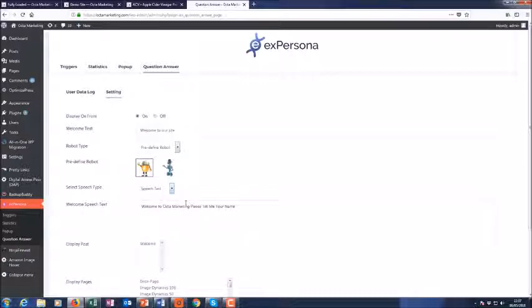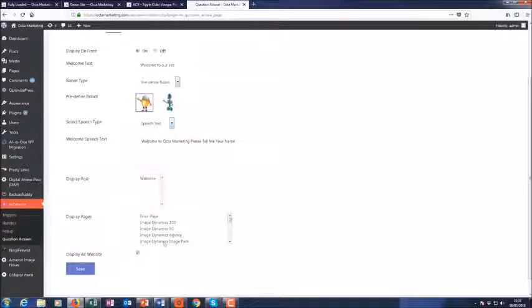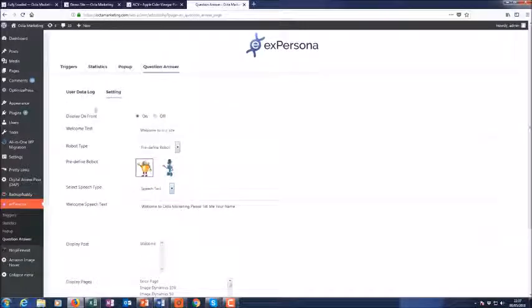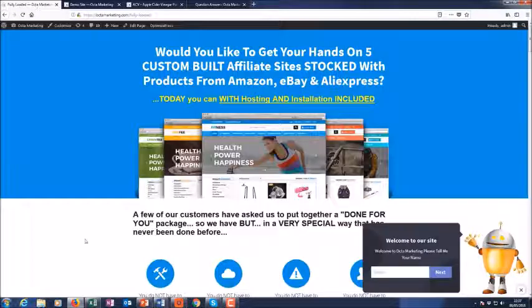But if you're just using this, then you can choose the page or the post that it displays on, and I'll come back to the pop-ups in a minute. So this is one example. When someone lands on the page for the first time: welcome to Octave Marketing, please tell me your name. Remember that this could be anything. We've given you these animated robots just to get started, but that could literally be your face or anything you like. Then your visitor will put the name in, and then click next.